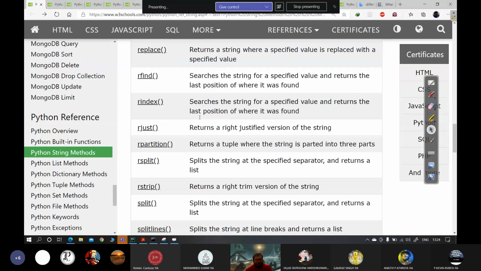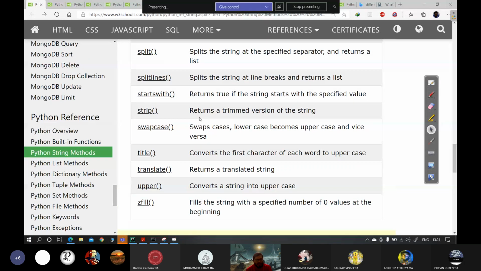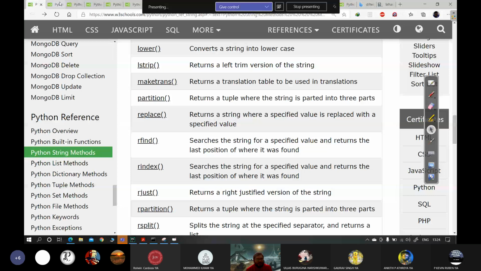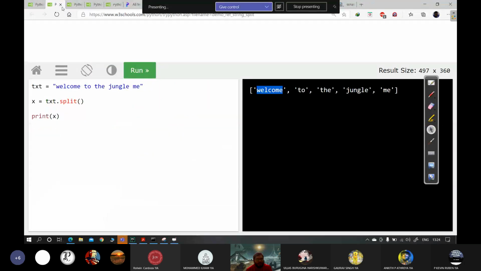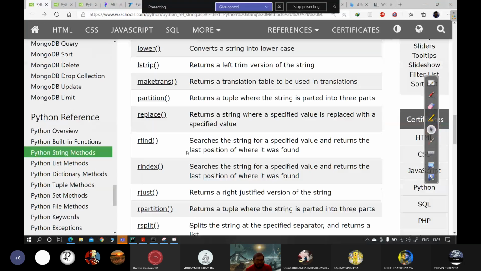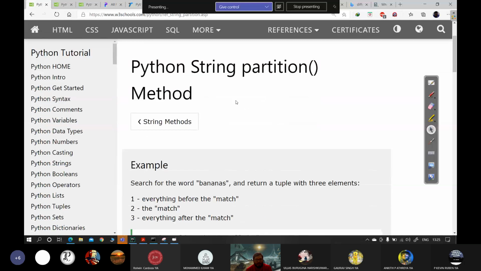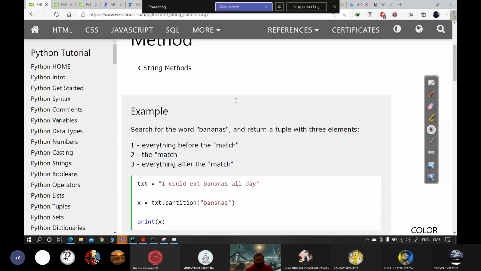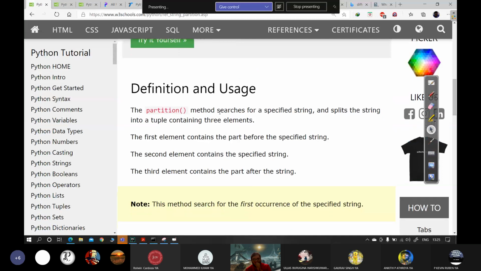Now, coming to partition. Let me see where partition is. Here. We'll close it. Okay. Partition. See what partition does. The partition method searches for a specified string and splits the string into a tuple containing 3 elements. The first element contains the part before the specified string. The second element contains the specified string. And the third element contains the part after the specified string.